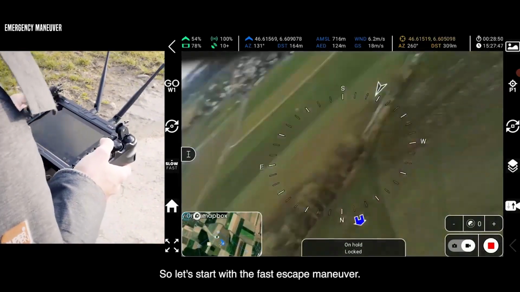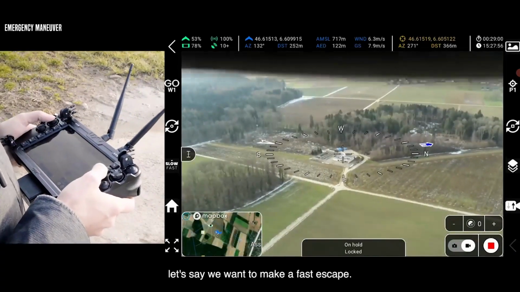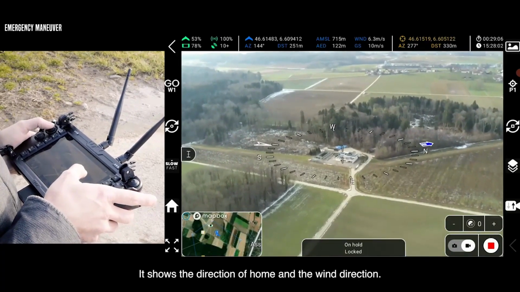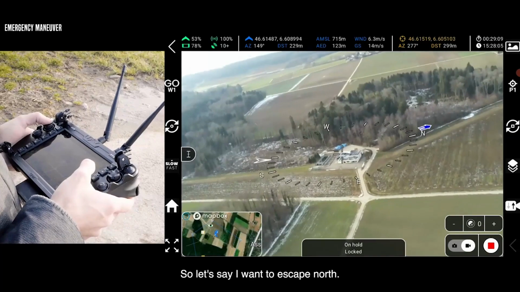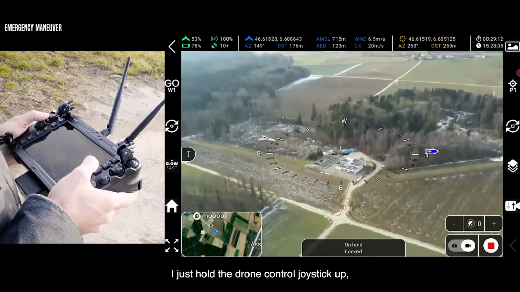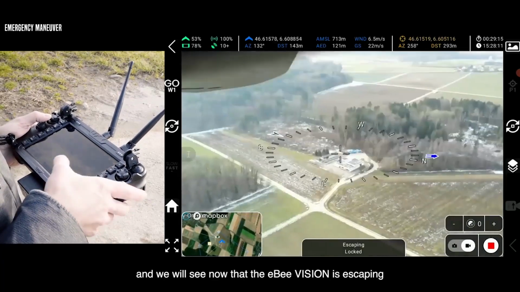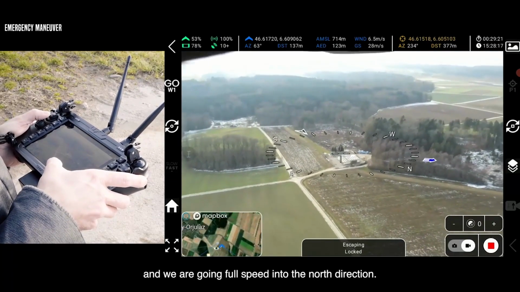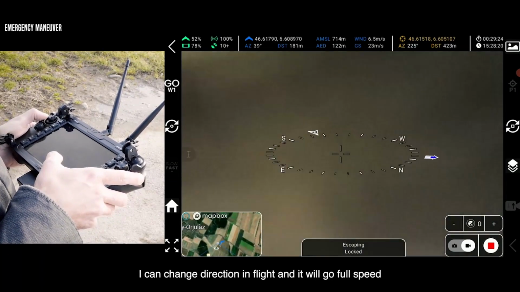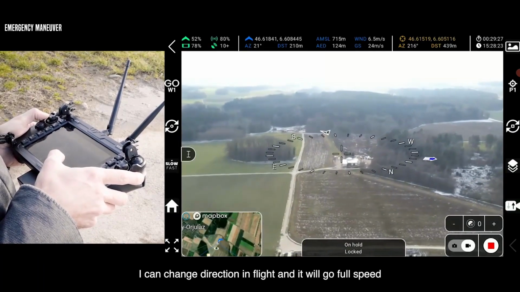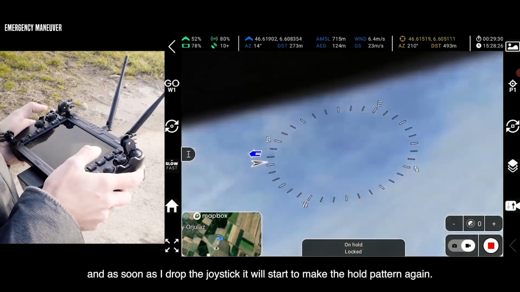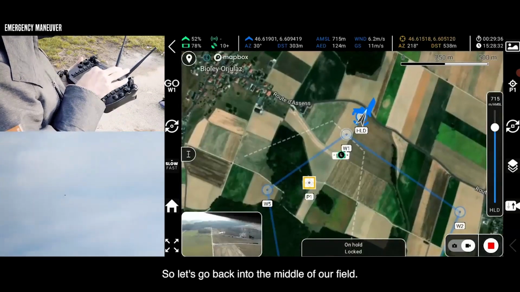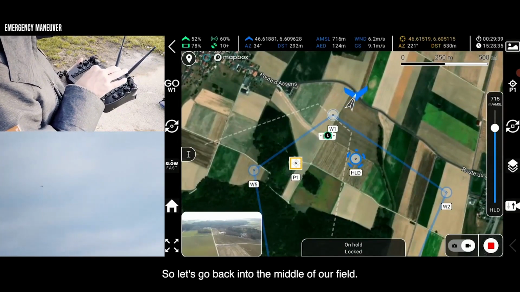So let's start with the fast escape. So here, let's say we want to make a fast escape. We have the compass, it shows the direction of home, the wind direction. So let's say I want to escape north. I just hold the drone control joystick up, and we see now that the eBee Vision is escaping, and we are going full speed in the north direction. I can change direction in flight, and it will go full speed. And as soon as I drop the joystick, it will start to just make a hold again. So let's go again, back into the middle of our field.